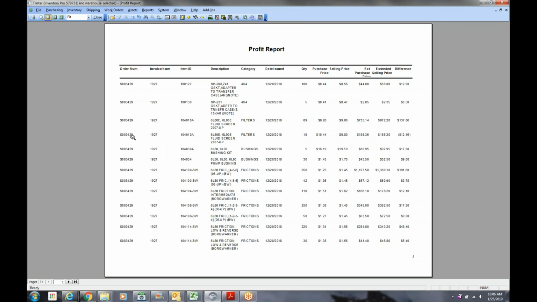Okay. So it gives us the order number, the invoice number, the item part ID, the description, and the category, which is the part. I don't know if yours still has that or not. Yeah, we have categories. Okay, I just didn't see them. Purchase price, selling price, and it tells us the profit here. Yeah, sure. That looks like a pretty standard report.